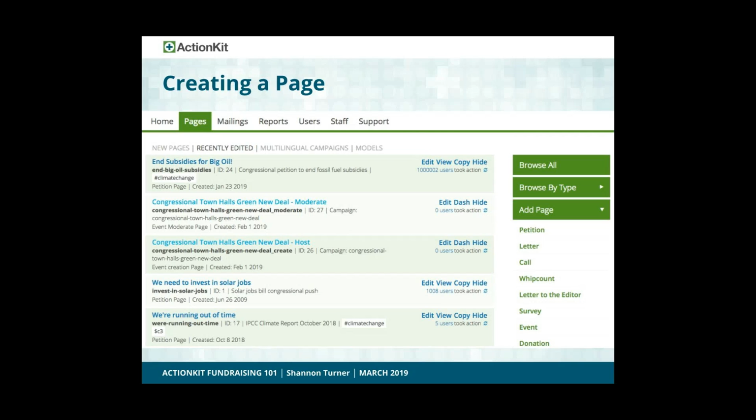On screen is the Pages tab, where on the left, you can browse recently created pages. You can see details like the page title, staff notes, what type of page it is, different tags that are available, and when it was created. You can edit the page with the edit button. You can click view to see what the finished page looks like. Or you could copy pages as well if you wanted to use an existing page as the starting point.